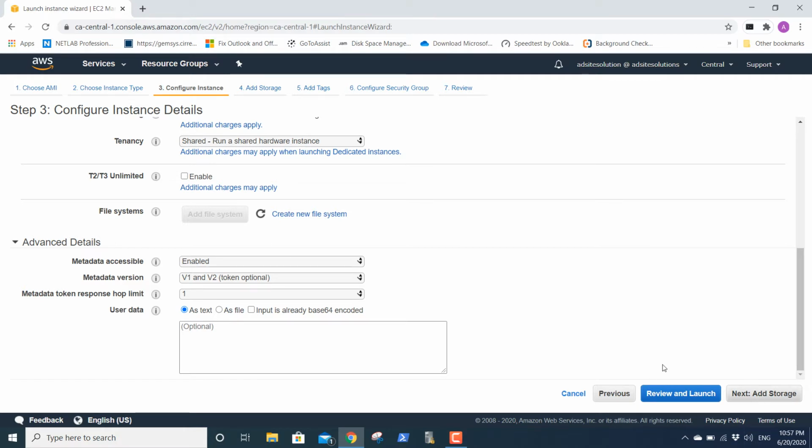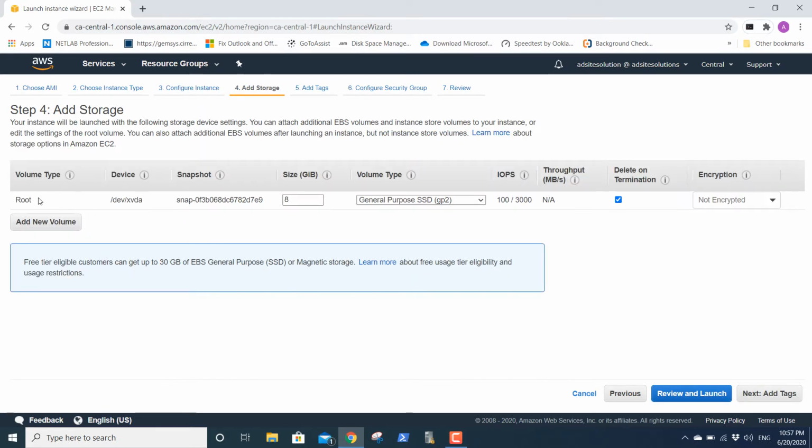Okay, so next, on the right hand side down corner, you'll see add storage. You click on storage. You see this is a default storage. Some time ago, it was said in AWS that the root will not be encrypted.